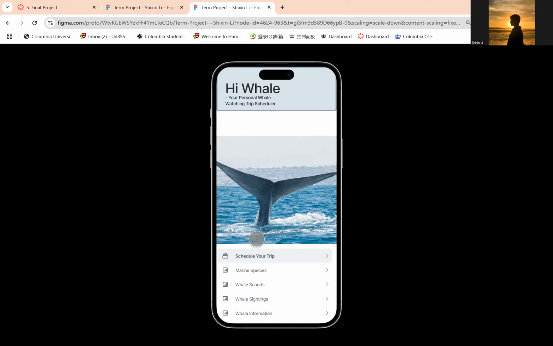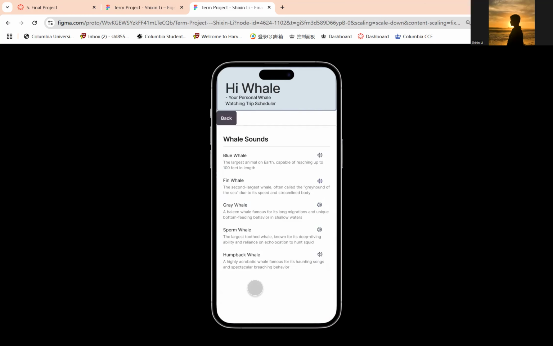The next functionality is the whale sound. This is also list based, so you can search for what you want as soon as possible. If you hover here, for example, you want to hear the sound of the blue whale, you can just hover here. And if you hover here, you will learn more about the sound of the fin whale.